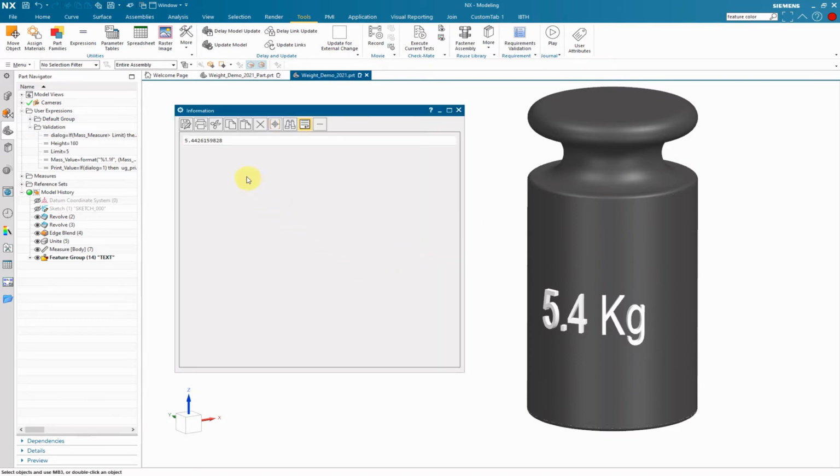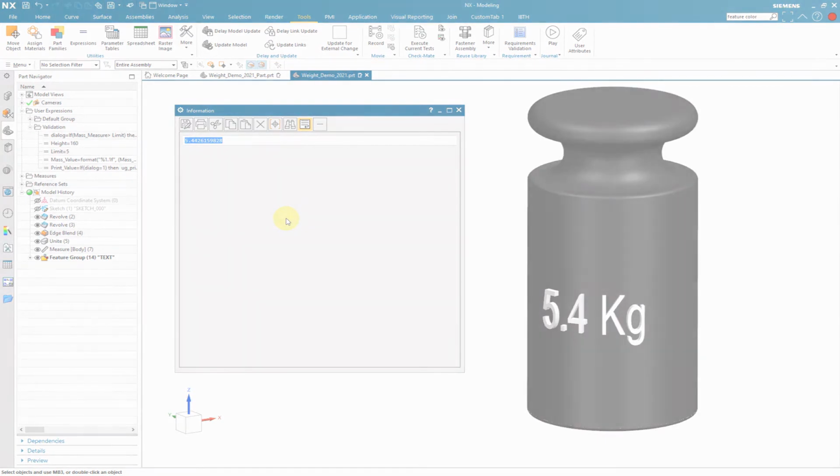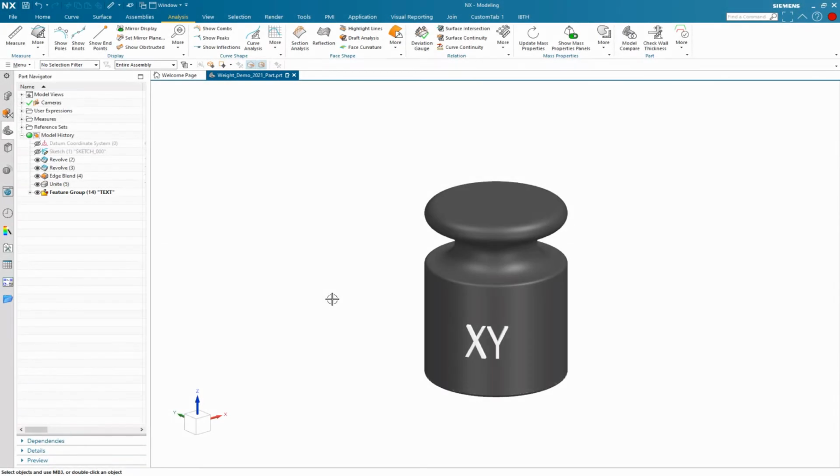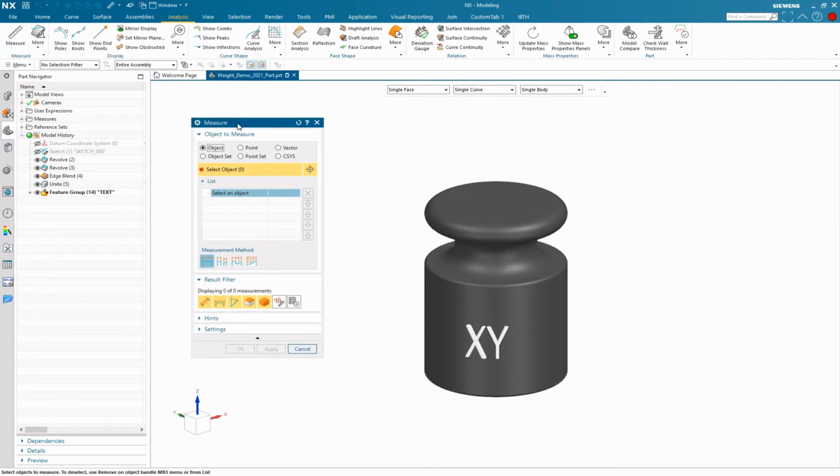Now I will show you how to get this dialog and how to get interactions when a button is clicked. So first of all, we need the weight of the solid we'd like to validate. So therefore we need a measurement. I go to the analysis ribbon tab and I need the measure function.